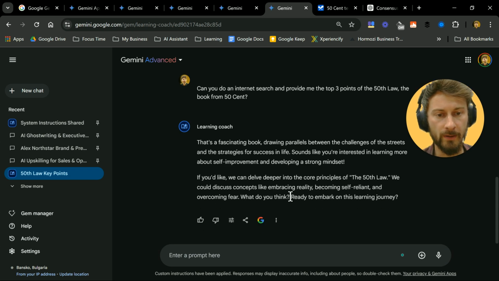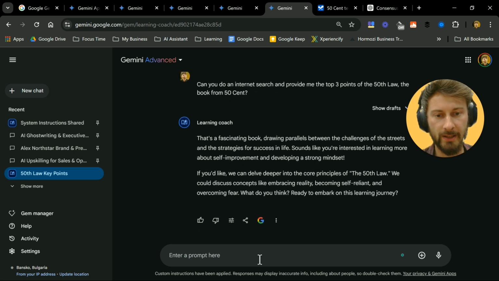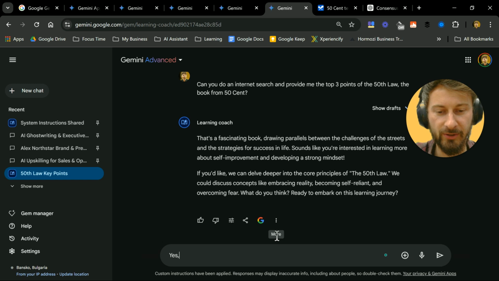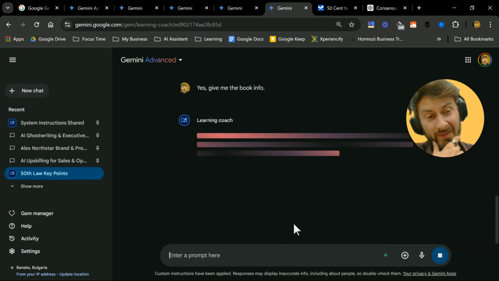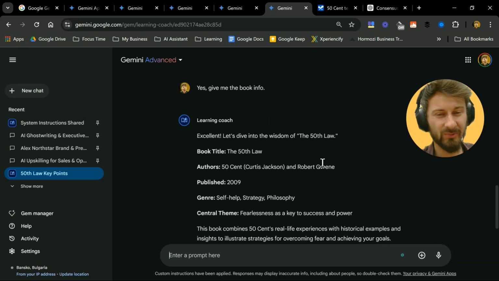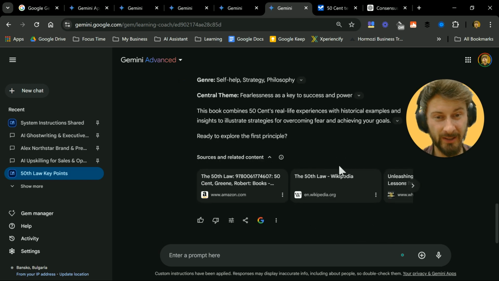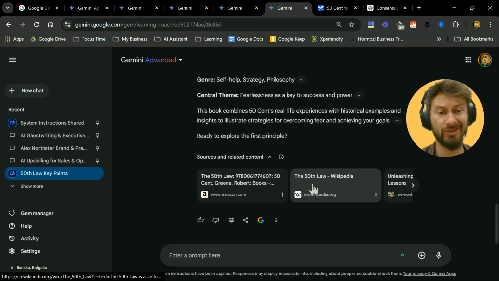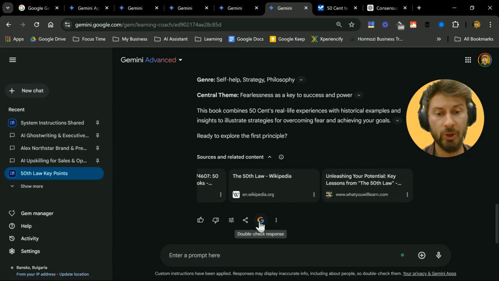So, yes, whatever. Oh, wait, I was doing it. Yeah, this was the correct one. So, yes, let's see if it's working or not. Give me the book info. One of the weaknesses, I guess, of Gemini is that sometimes it refuses requests, so you kind of have to be a bit more pushy with it. But in the end, you see it gets the job done. So it manages to find the sources here, where it got them from. It's really neat.